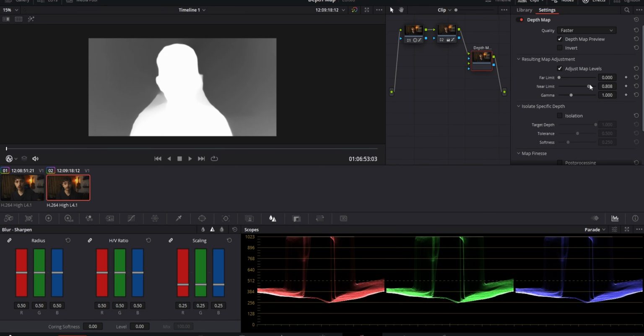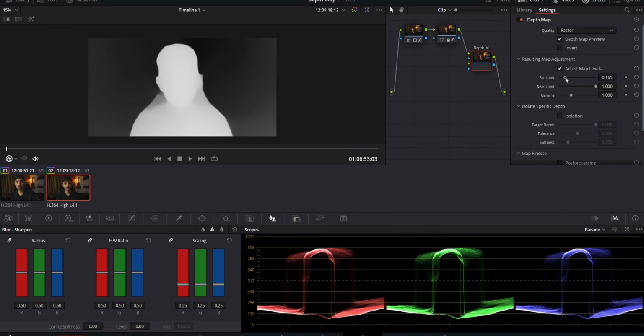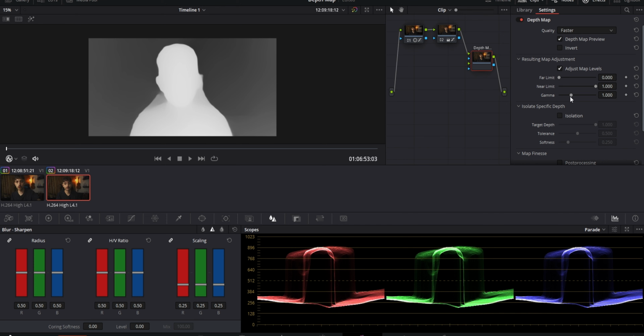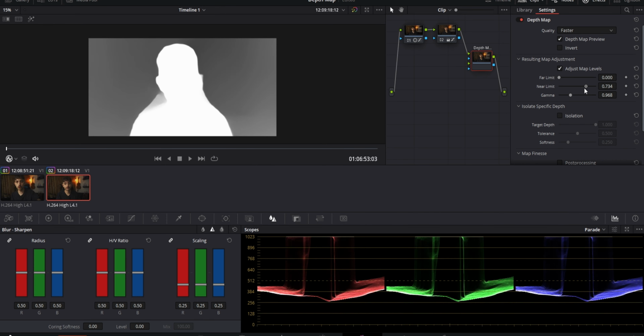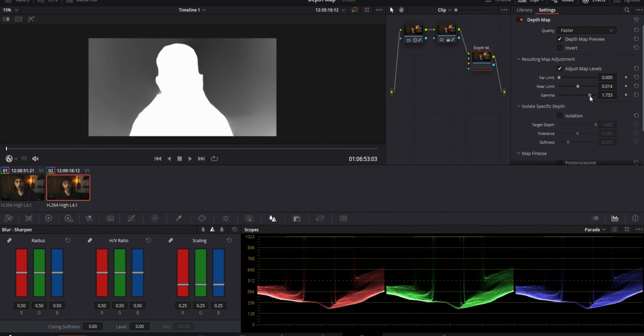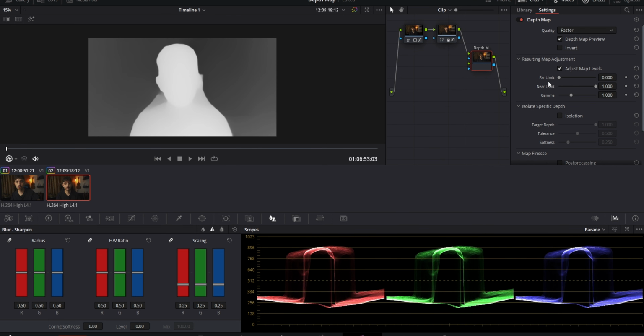So in order to set these levels to our liking, we can do some customization using the sliders. In the resulting map adjustment area, you can check adjust map levels, and then you can adjust how far and how close the limits are on your scene. Within there, you can then use the gamma function to adjust the roll off between the two, kind of how harsh that blend is between the two areas.